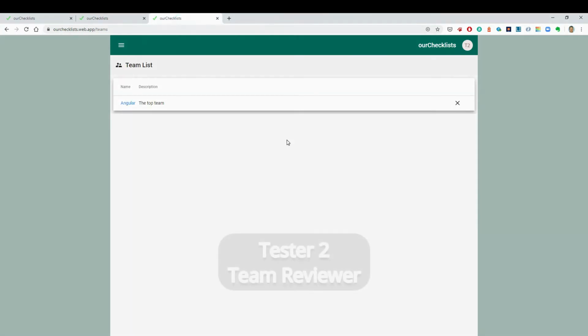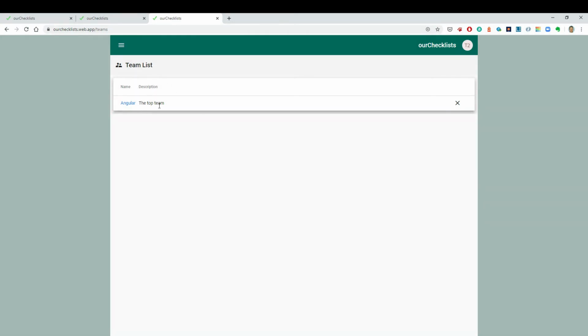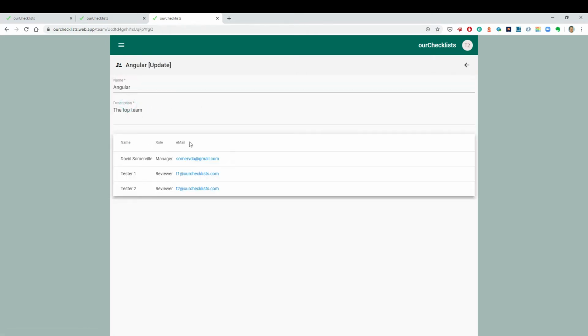And then this would be more typical of just a person who's just a member of a team. So when I go in, they just see the teams that they're members of. So just Angular in this case was the only team that tester2 was a member of. If I click on Angular, they can see other team members, but they can't add or remove those team members because they're not a manager, they're just a reviewer.